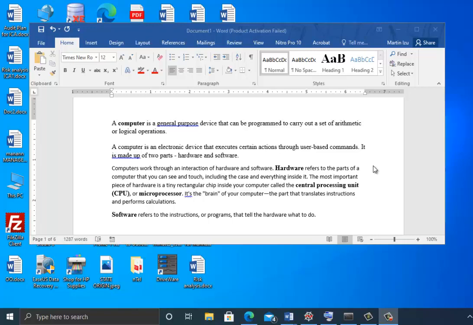So the computer being a general purpose device, you could accomplish various tasks on it. All you need to do is to create the application. And in creating the application, you need a programming language to create that application. And that application is simply a set of instructions that enables the user to accomplish that particular task.